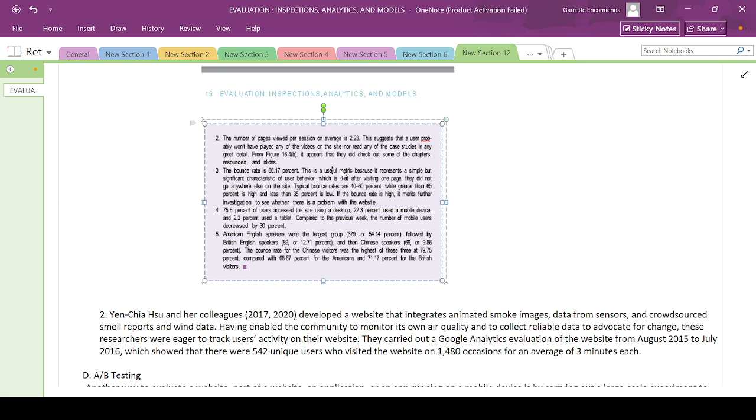The bounce rate is 66.17%. This is a useful metric because it represents a simple but significant characteristic of user behavior, which is that after visiting one page, they did not go anywhere else on the site. Typical bounce rates are 40 to 60%, while greater than 65% is high, and less than 35% is low. If the bounce rate is high, it merits further investigation to see whether there is a problem with the website.